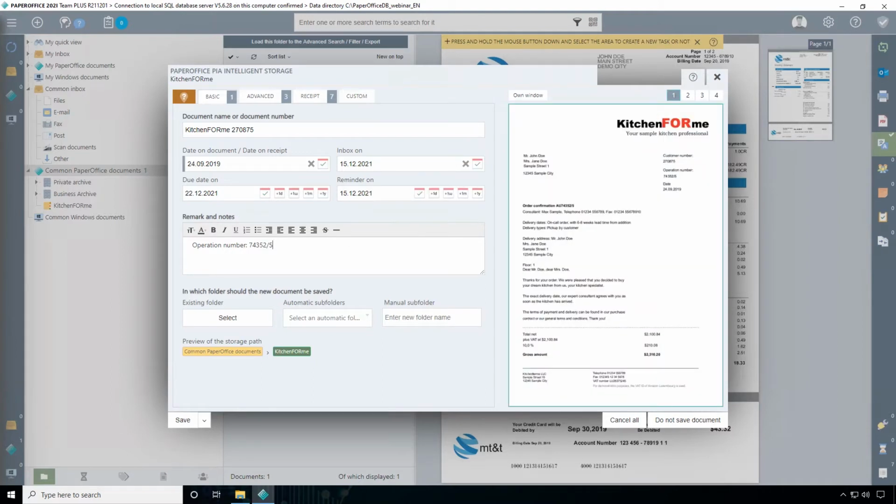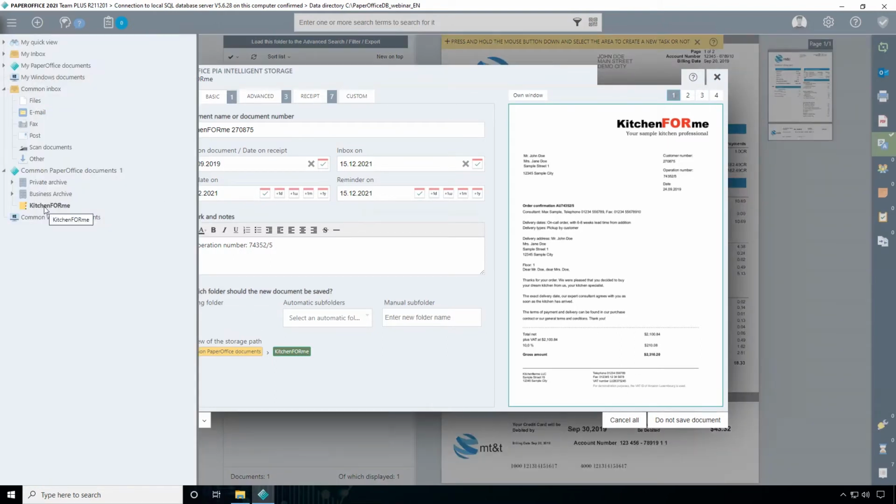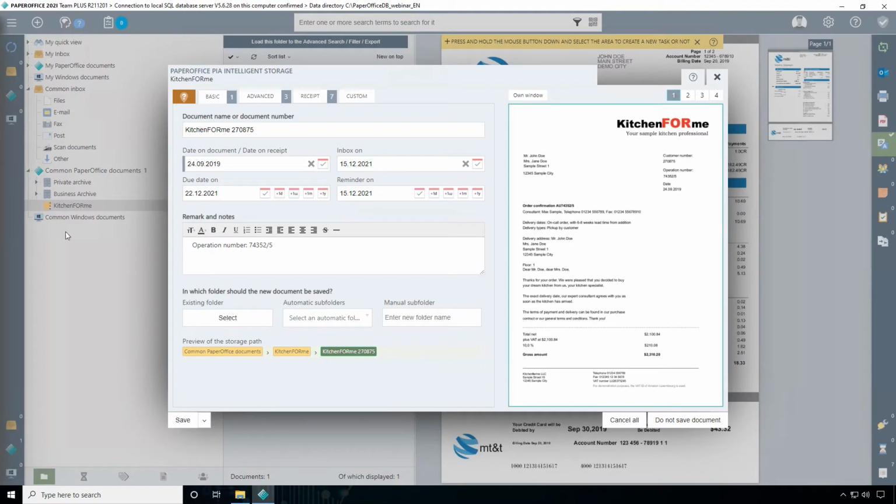Now I come to the point where the storage location is defined, i.e. the target folder. With manual storage, as demonstrated earlier, the selected folder is adopted. In contrast to manual storage, in the PIA storage dialog, I can decide in which folder my document is to be stored. I have already created a target folder for this, namely Kitchen for me. Then I click on Select. So I just click on the folder name in the folder tree. As you can see, the storage path is updated according to what I have specified.